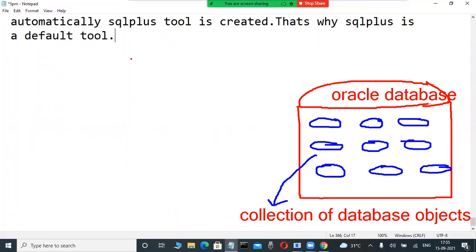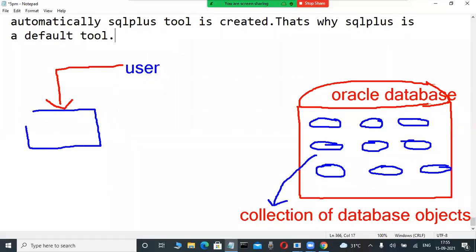Now, users are there. These users first connect to a tool. This tool is a query tool or client tool. This is also called query tools or client tools. Through these query tools only, users connect to these databases.